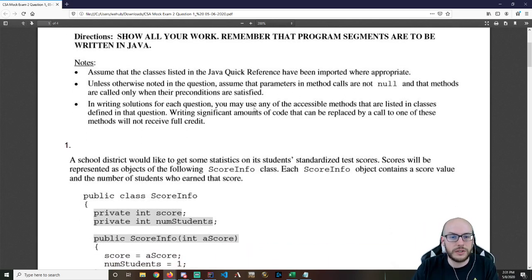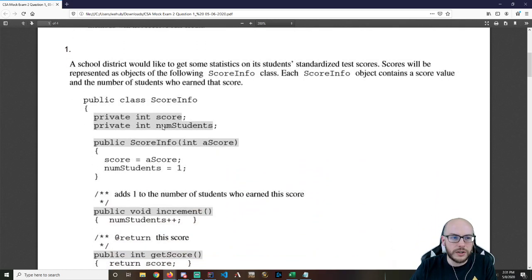In writing solutions for each question, you may use any of the accessible methods that are listed in classes defined in that question. Writing significant amounts of code that can be replaced by a call to one of these methods will not receive full credit. That is, if methods already exist as part of the question, or were written in another part, you need to use those as opposed to rewriting them whenever you need them. That's generally always been the case. Typically, they say that you have to call the other method to even receive credit, and that's basically the same thing here. So let's get started with this question.